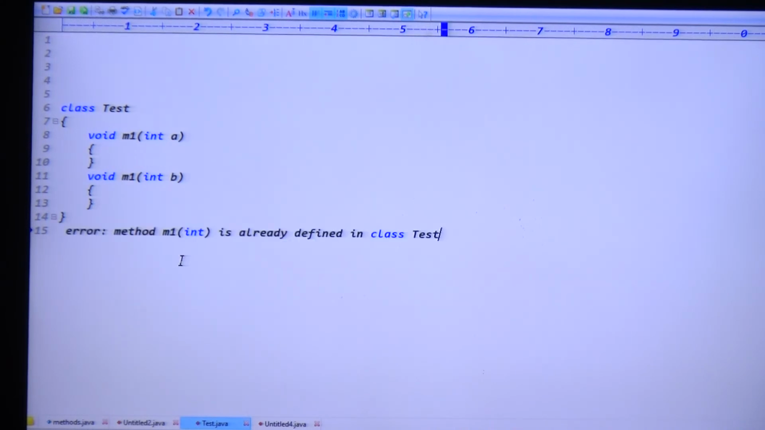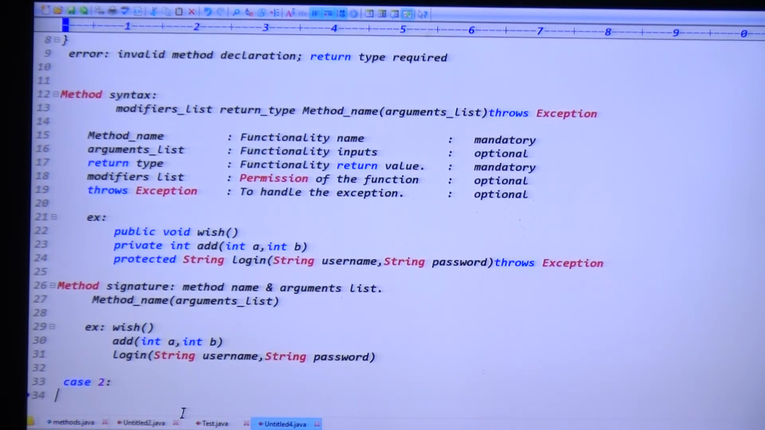Guys, that point is clear. Good. That was the conclusion. Case 2, inside the class, more than one method. Tell me, guys, inside the class, is more than one method with the same signature allowed or not allowed?